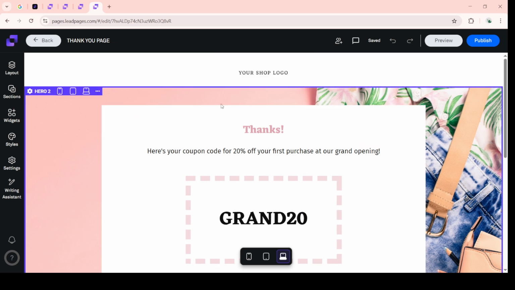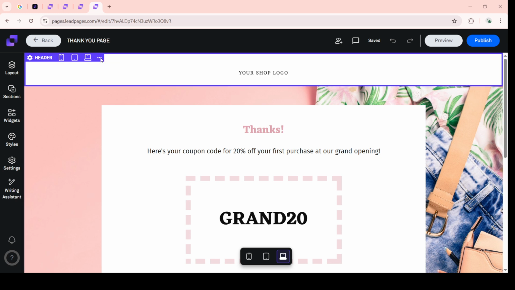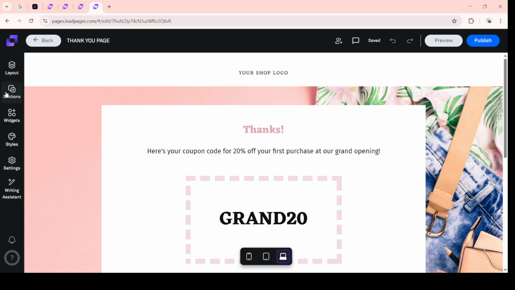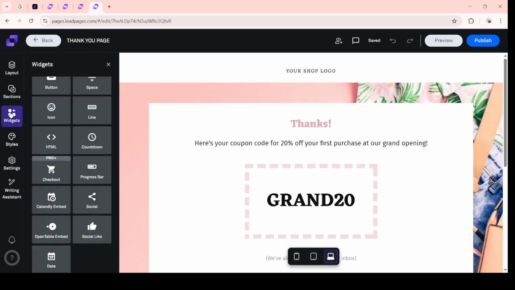Now direct your attention to the left-hand sidebar. You'll notice several different icons. Locate the icon that says Widgets. Go ahead and click on it. This will open up a variety of widget options you can choose from.